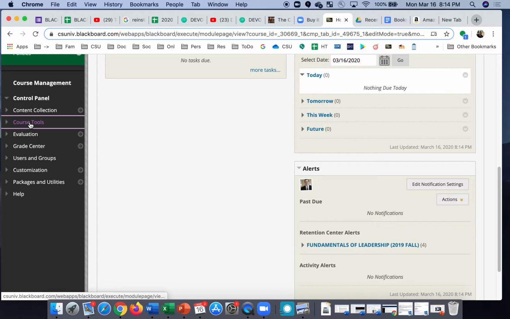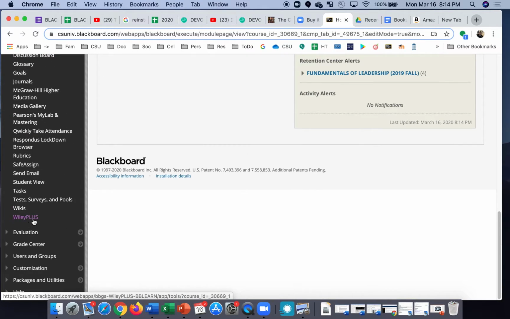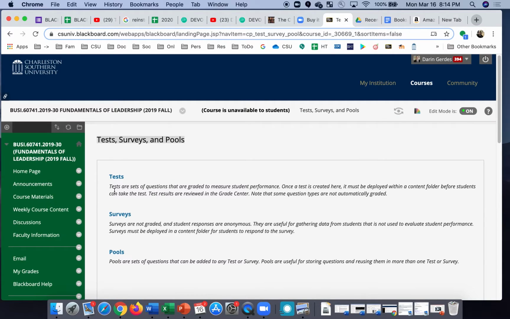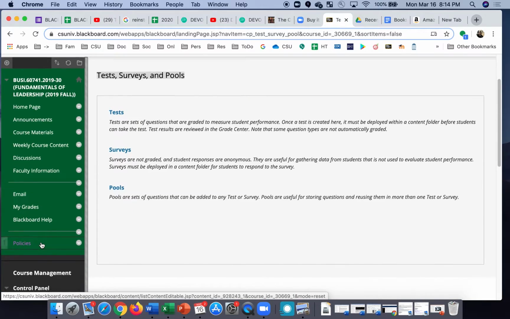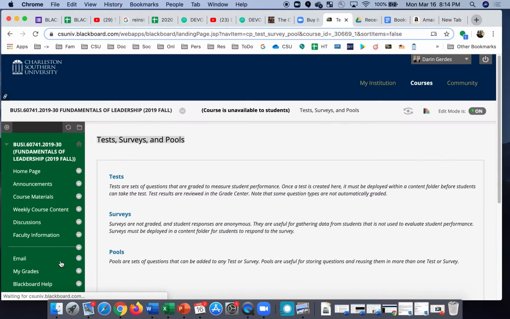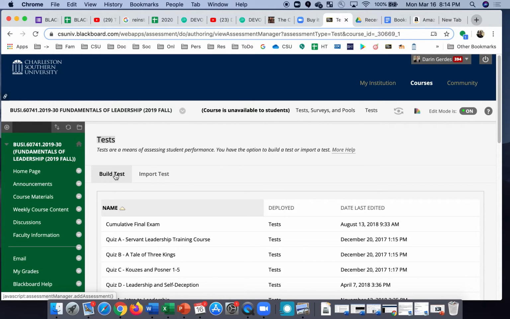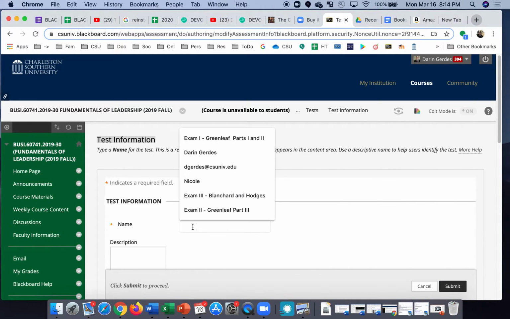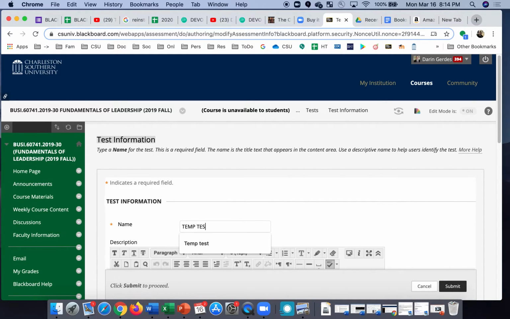So I go down into course tools, and I'm just going to create a small quiz, and then you can replicate and make it bigger. If you're using a large pool of questions, you might do this differently, but if you're just setting up a test, this is how you would manually set up a test. So I go into course tools, test pools, and surveys and pools, and then tests. And I create something, I build a test. I'm going to call this temp test because I'm going to erase this later on.